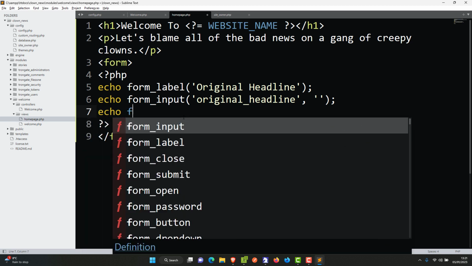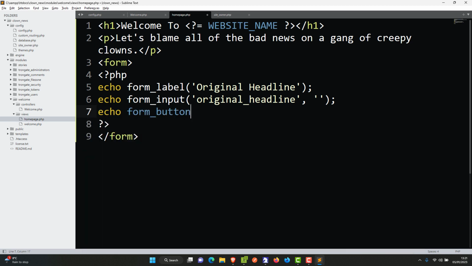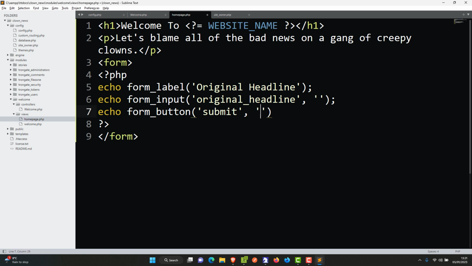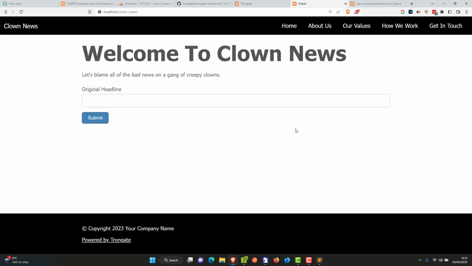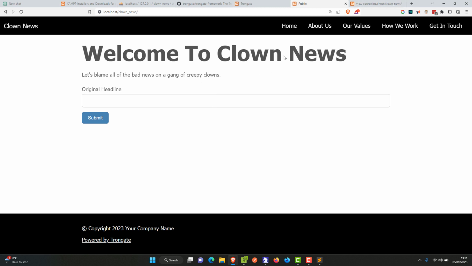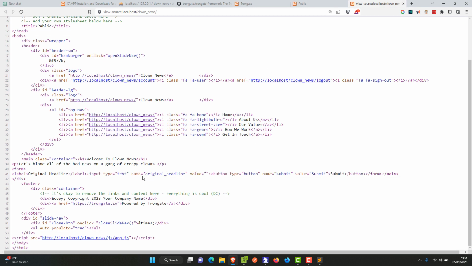Now underneath this, I'm going to echo form button, and this is just going to be an ordinary button, so I'll just say submit. That's going to be the name of this element, and this here will be the button text. So it's going to say the word submit with an uppercase S. So save, refresh, and there you go. Kind of easy, right? Kind of easy. So when we use these things, what's happening is Trongate is drawing all of the form elements that we have asked for, and there they are.